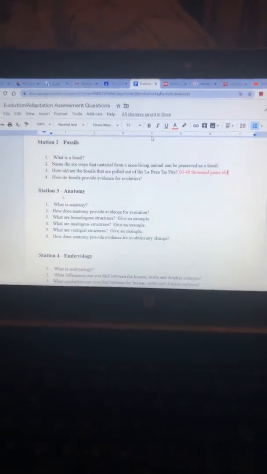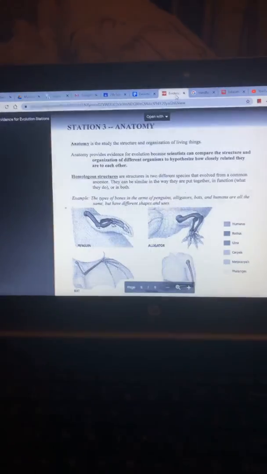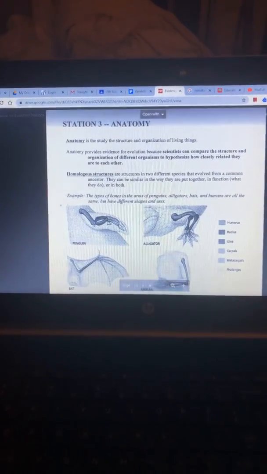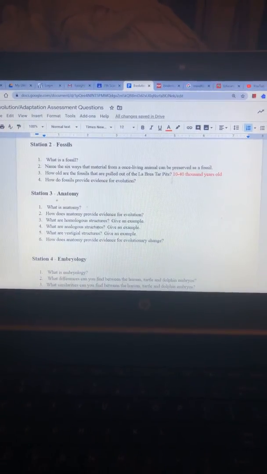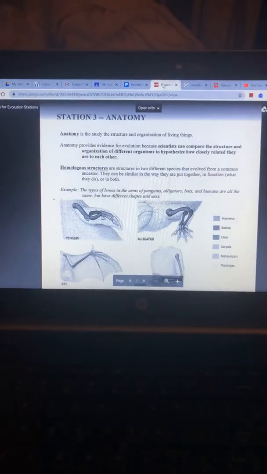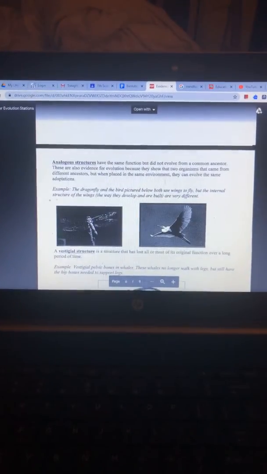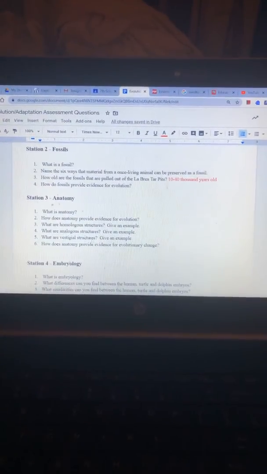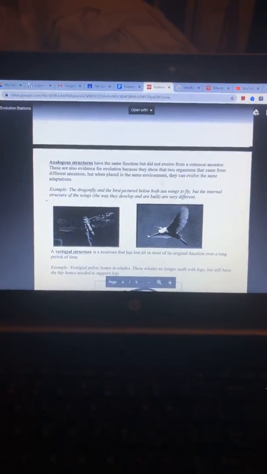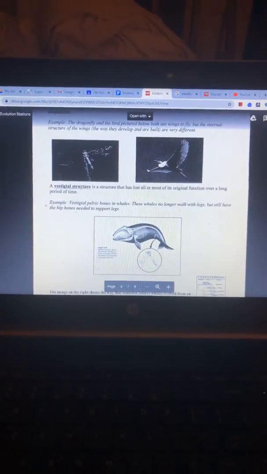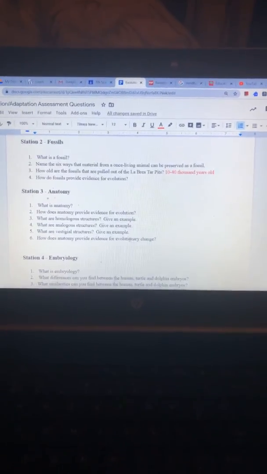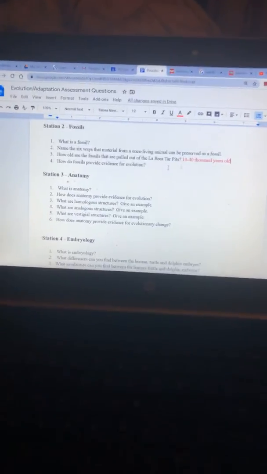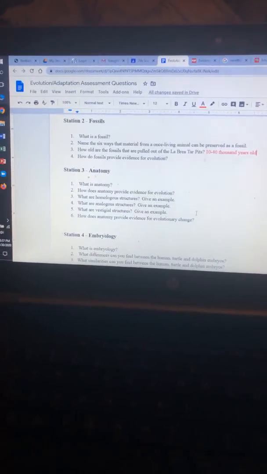What are homologous structures? Give an example. Homologous structures, example. What are analogous structures? Analogous structure, example. What are vestigial structures? Vestigial structure, example. How does anatomy provide evidence for evolution? That kind of goes up here with number 2, very similar.